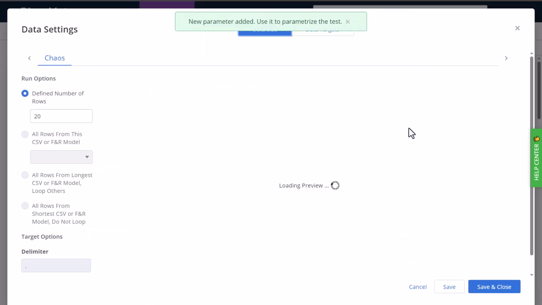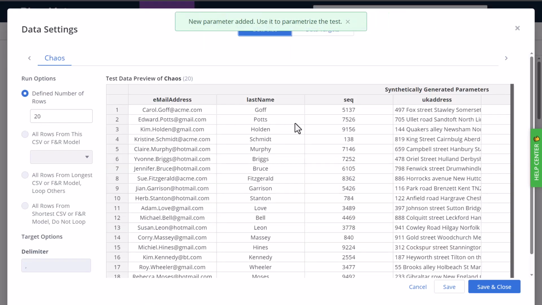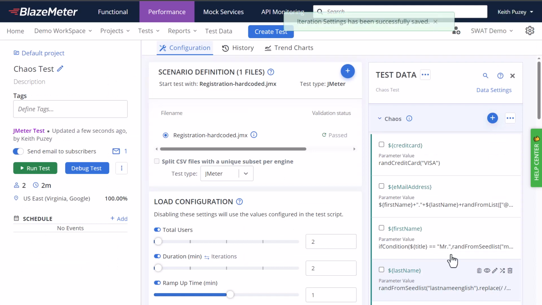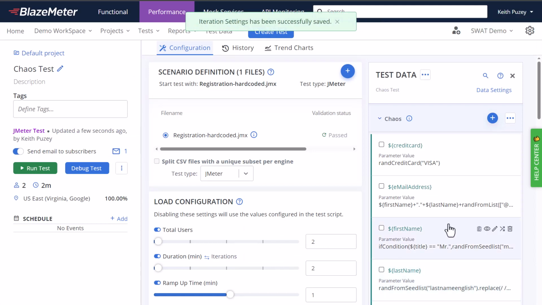We've now got a data model and a data entity to create credit cards. And if we look at our data settings, we'll see we've now got 20 rows of Visa credit cards. But we want to do more.